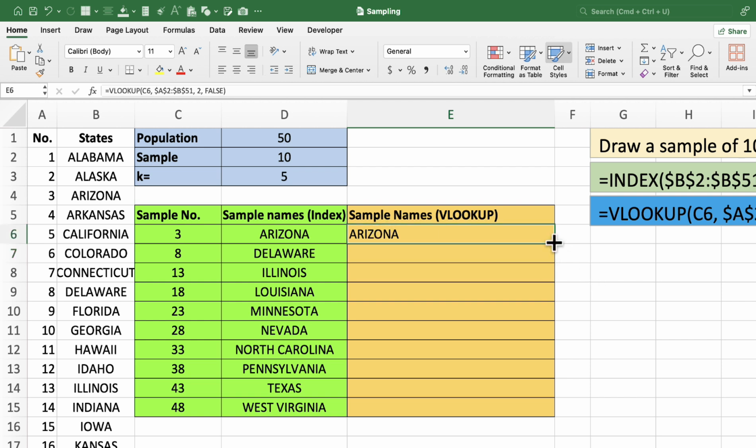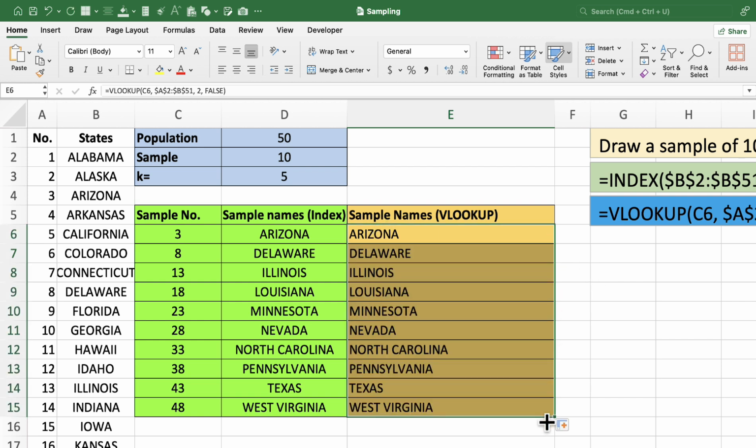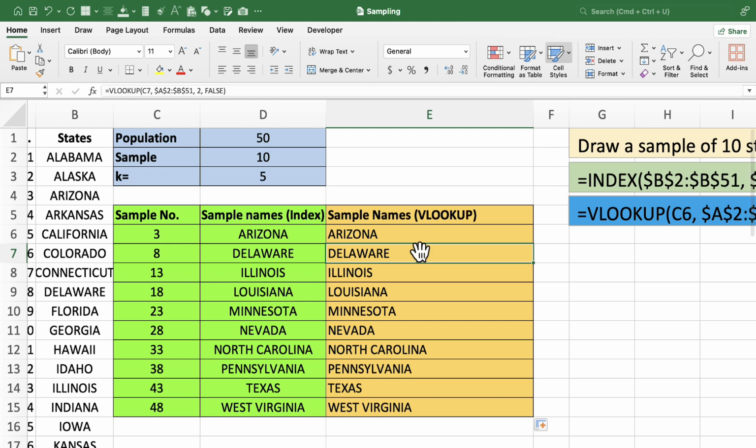And if I copy this to the other one, it gives us exactly the same sample as we had drawn by using the indexing formula. So we can use two approaches. One is indexing and the other one is VLOOKUP, and they will give exactly the same results.